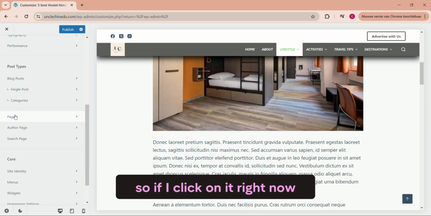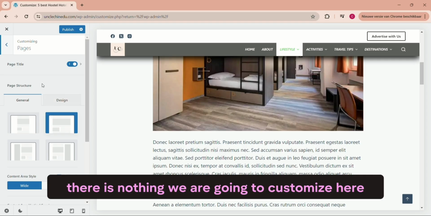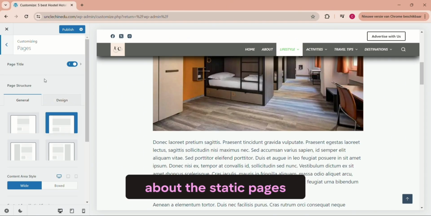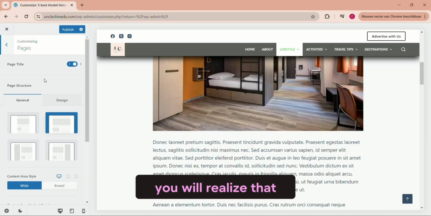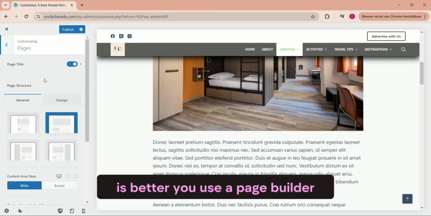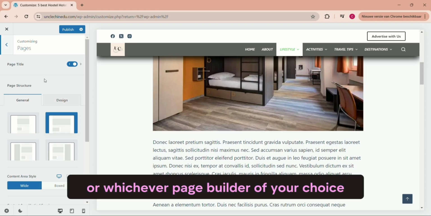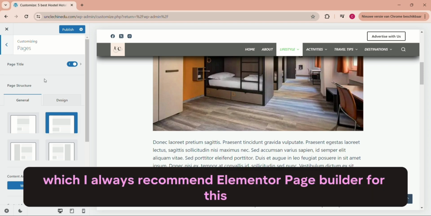So if I click on it right now, here on the customizing settings of the pages, there is nothing we are going to customize here about the static pages. Because if you have been following my tutorials, you will realize that I have mentioned that if you want to design a static page, it's better you use a page builder, be it Gutenberg or Elementor or whichever page builder of your choice. But it is better to design a static page with a page builder, which I always recommend Elementor page builder for this.